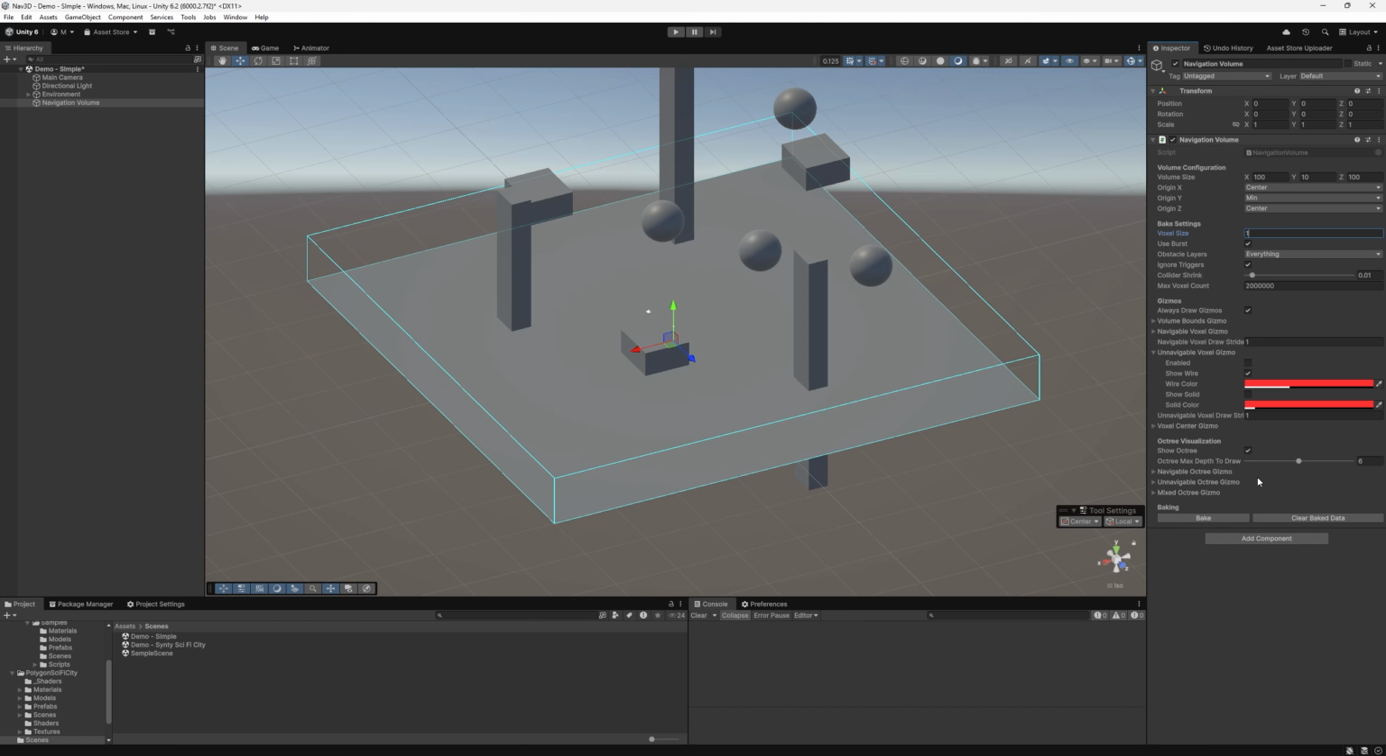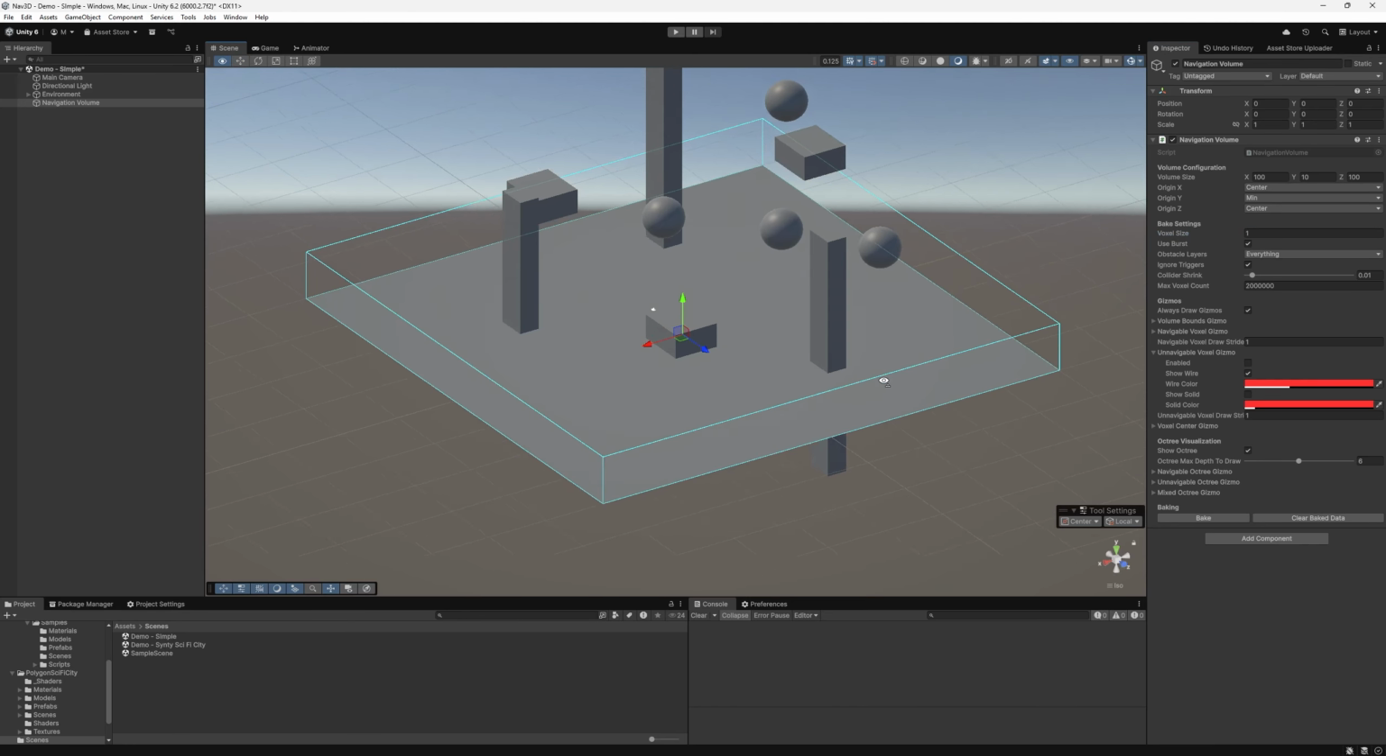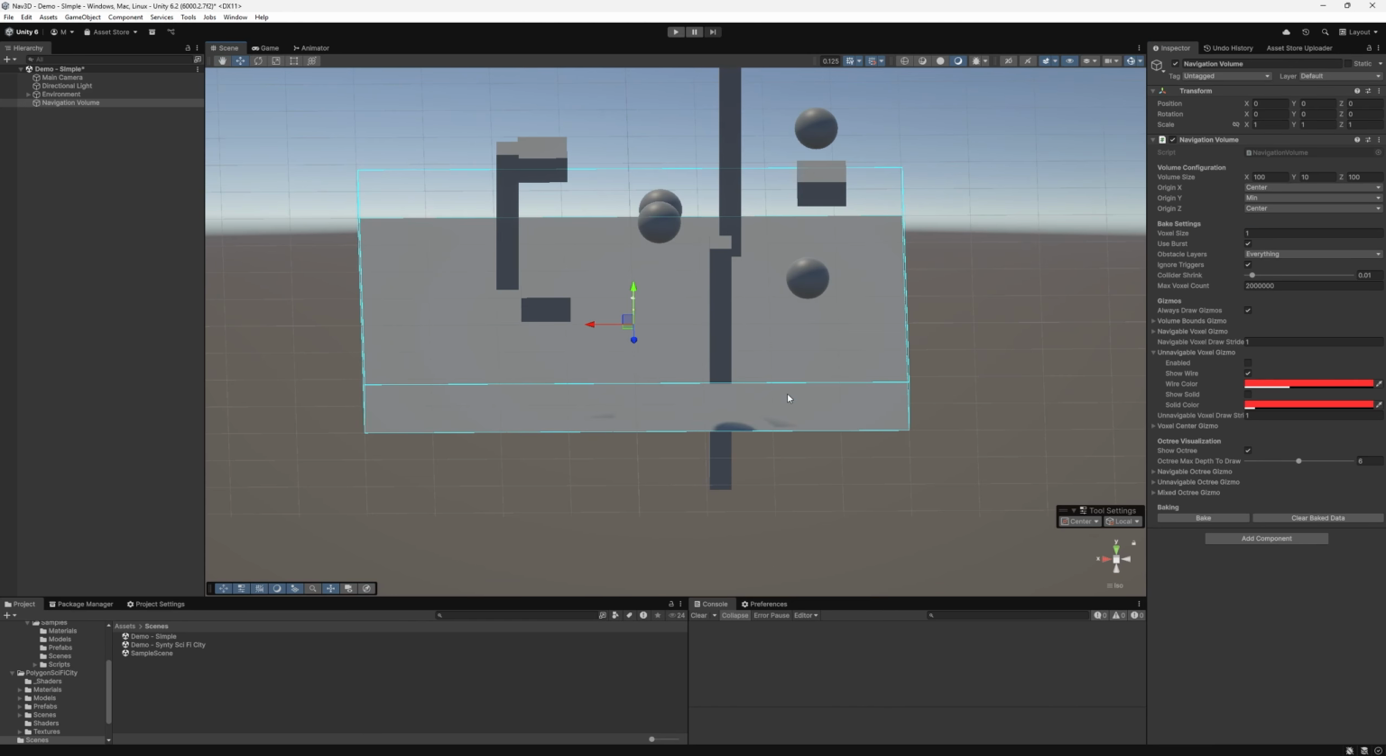So let's come here and we'll change our voxel size to 1, and the voxel size represents this: the volume is going to be broken up into a bunch of cubes. This represents the size of each one of those cubes. The smaller this is, the more cubes there are, which means the more accurate your pathfinding is going to be, but it's going to be more data and it's going to come at the cost of performance. So change this according to your needs.